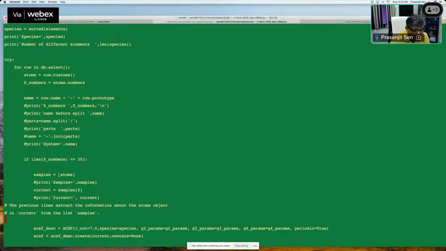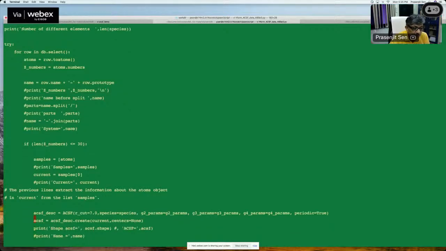the current atom's object. And this line I showed you earlier, this line defines how ACSF is to be calculated. So RC in the cutoff function, this is that R cut, which is set as 7 here, and species is equal to species.